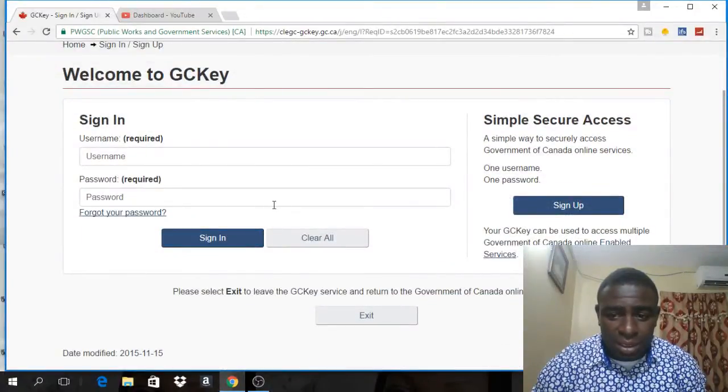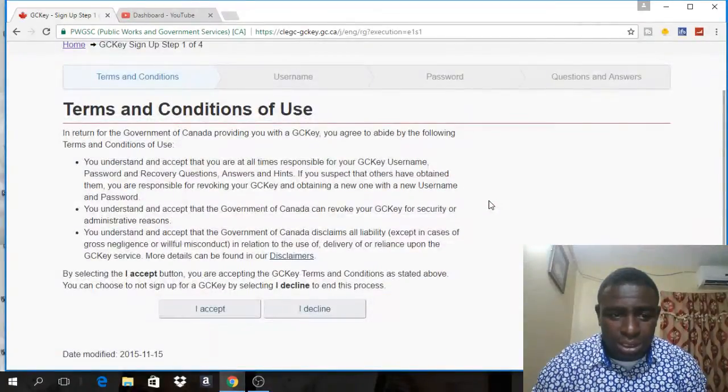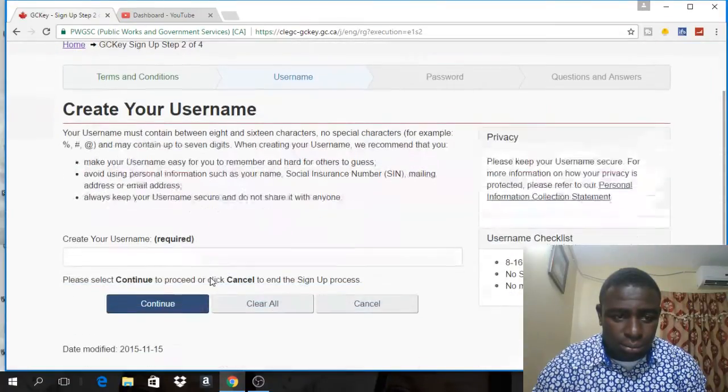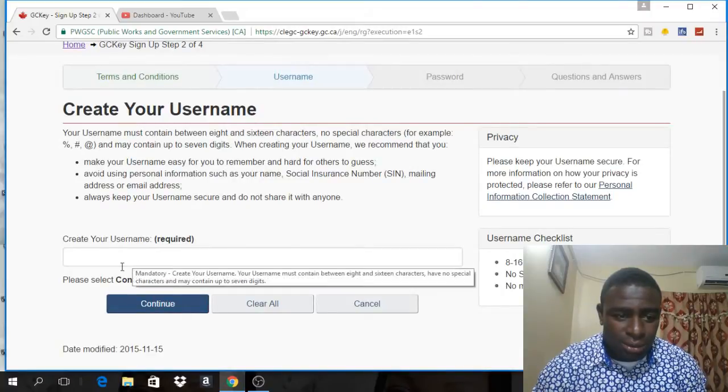And all you have to do from here is to click sign up over here if you don't have an account. So I'm going to click sign up. And it will take you to this page. In your own time, you can read through the terms and conditions of use. And then I'm going to click accept. So I click accept right here. And what you want to do is to click continue to create your account.